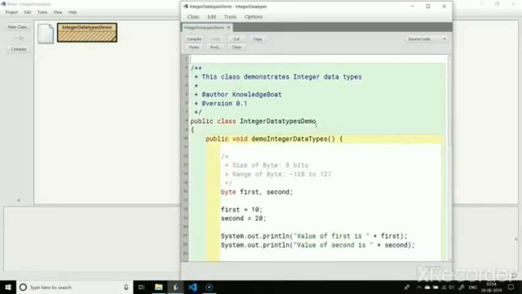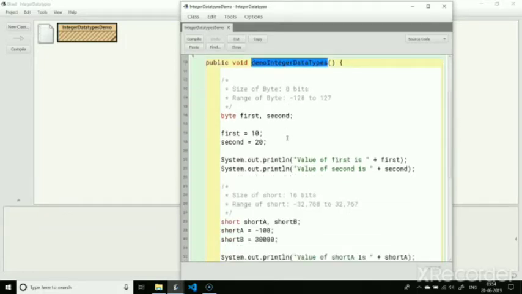This class has this function demo integer data types. Here in this function, we first declare a couple of variables of byte data type using the byte keyword followed by the name of the variables. We have named our variables first and second. We then assign a value of 10 to first and a value of 20 to second. Alternately, I can combine the declaration and initialization of these variables in a single line like this.